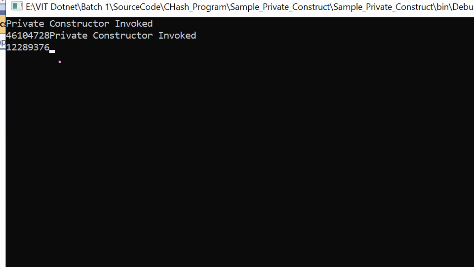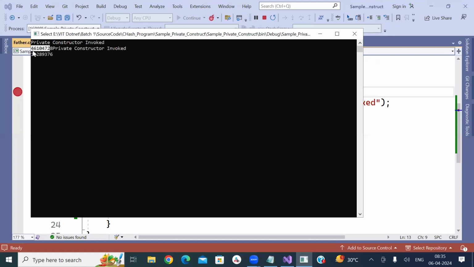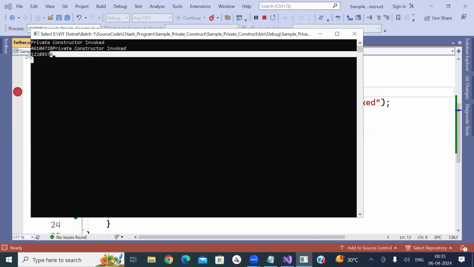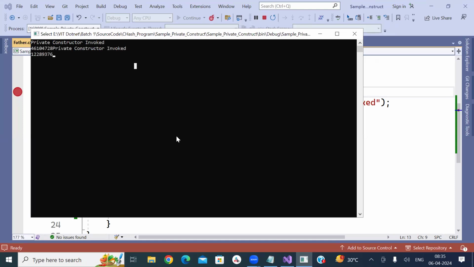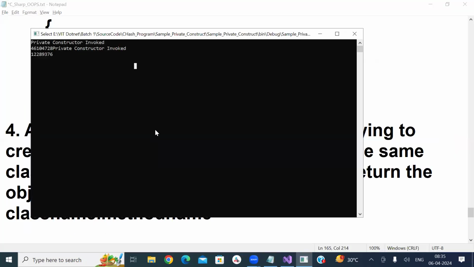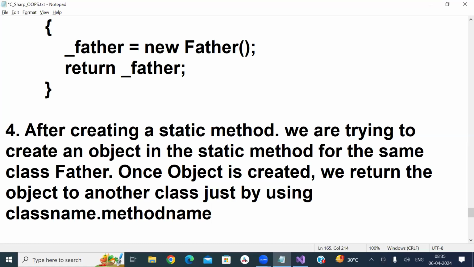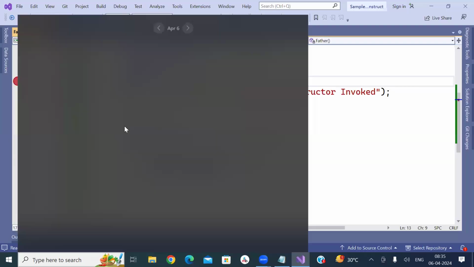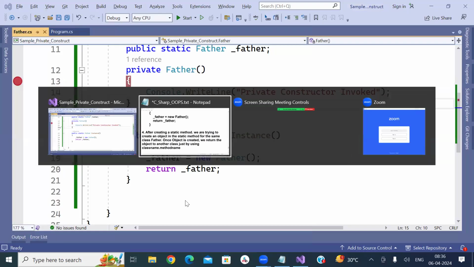Am I right or wrong? Whether these two hash codes are the same or different? They are different. It means that the memory of the object will be different. So GetHashCode will return you the memory location.